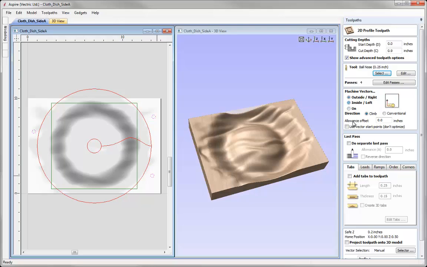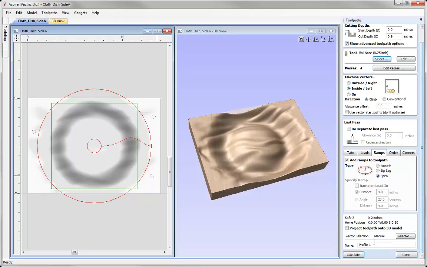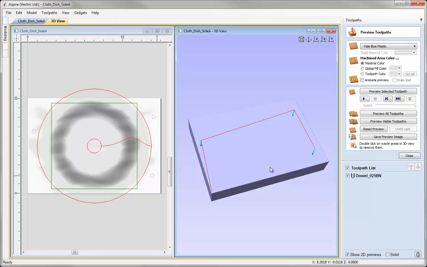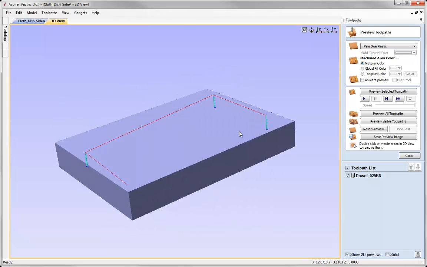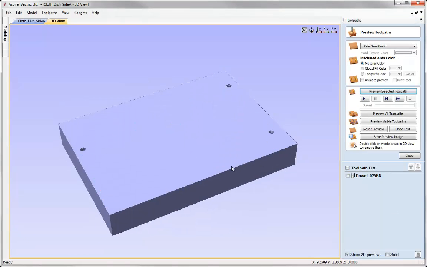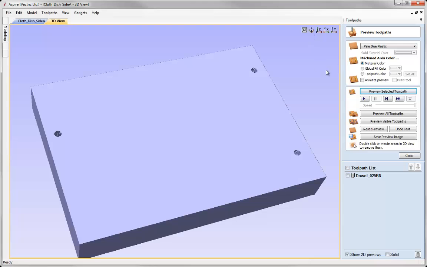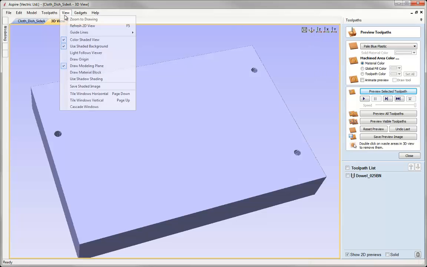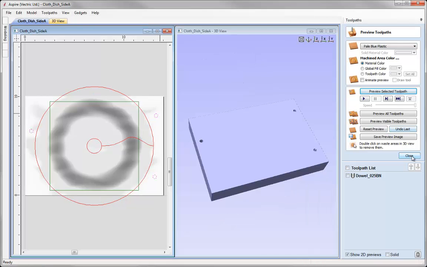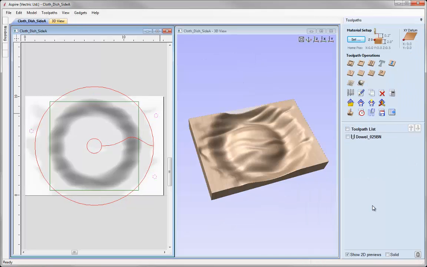Now we're going to cut inside these shapes here, and then what we're going to ask the software to do is just permanently ramp down into them. So I'm going to say add ramps to toolpath, spiral in there, and then if we just scroll down to the bottom here, we'll just call this toolpath Dowel 025 BN for 1/4 inch ball nose and hit calculate. So that's just going to create some simple spiral toolpaths going down into there. If we preview that, we can see our 3 dowel holes. Next, if we go back to tile the windows vertical again, we can close the preview toolpaths window.